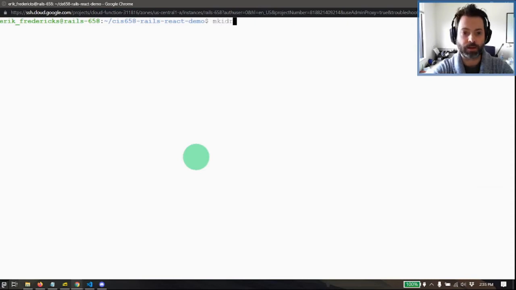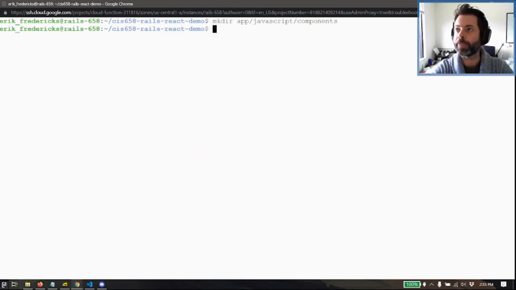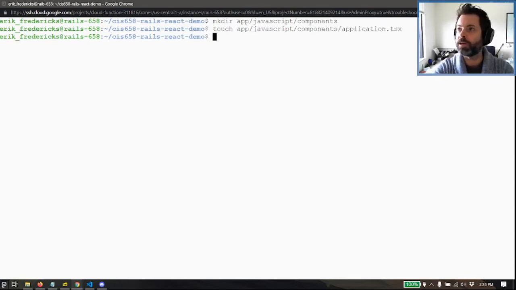So let's mkdir app/javascript/components. So this is going to be where our React stuff will go. We're going to use TSX, not JSX files here. So touch app/javascript/components/application.tsx. So again, TypeScript. Now we need to add React to our Yarn installer. So yarn add react react-dom.